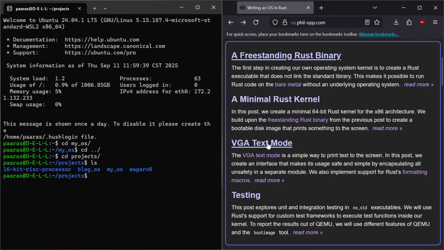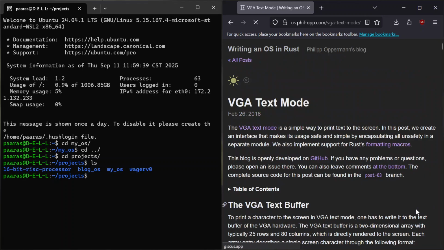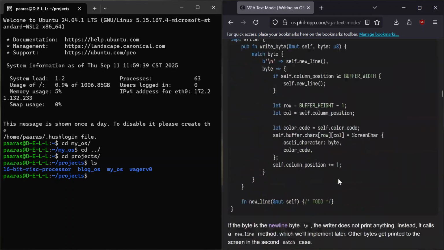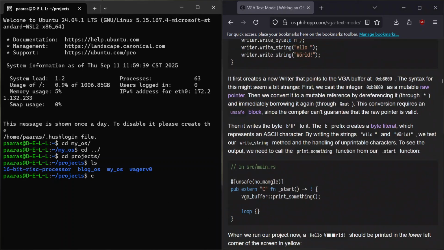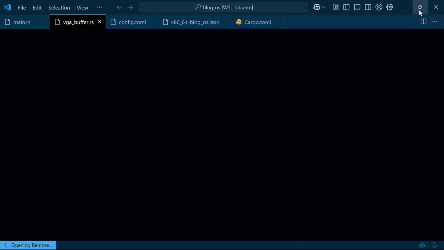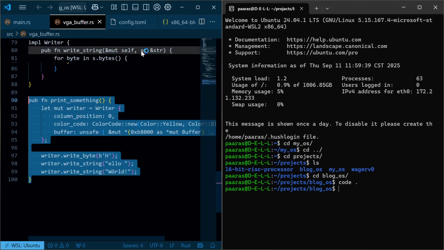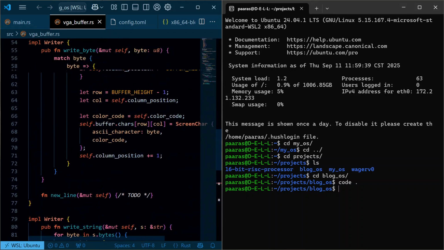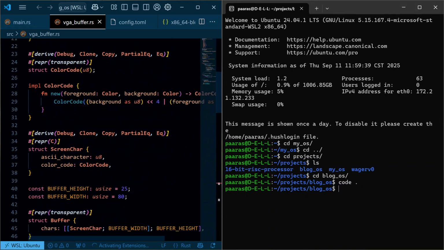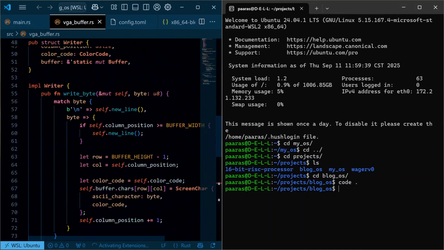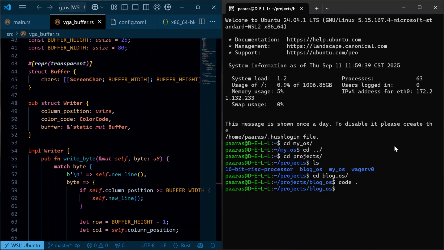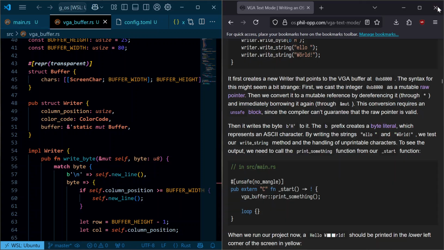And let's start. We were on the VGA text mode chapter, and let's go inside our blog. I'm using VS Code, and we have set up the whole environment in the first blog only, so you can follow along with that. I just deleted it now.